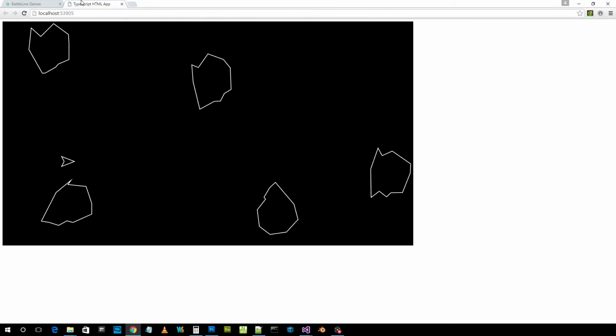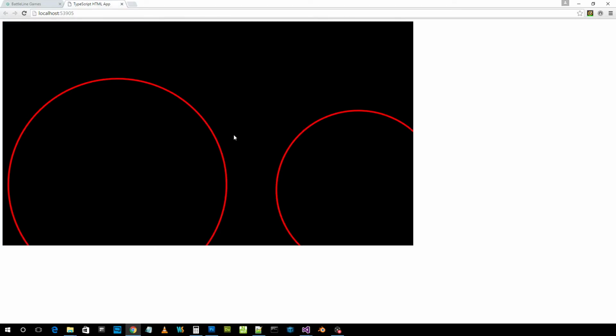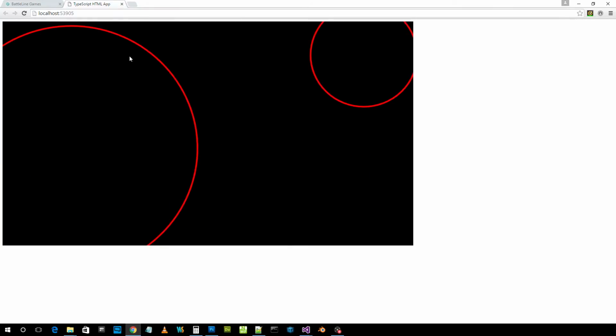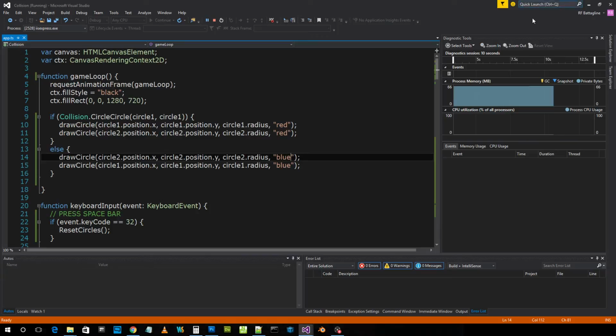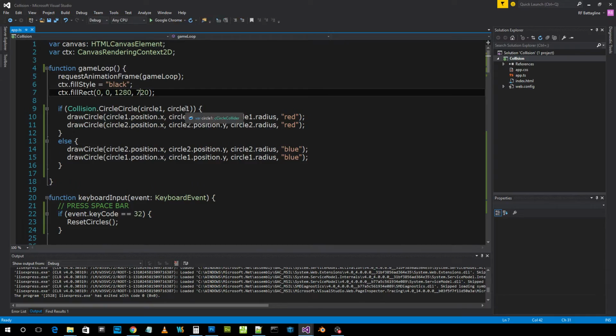Okay, why is it showing this? That doesn't look right. But I cut all that stuff out. Okay, good. Right now it's drawing them all in red, so obviously something is wrong. Let's see what I did wrong here. Oh, I did a circle collision between circle 1 and circle 1, which of course is always going to collide. So I need to change that to circle 1 and circle 2.